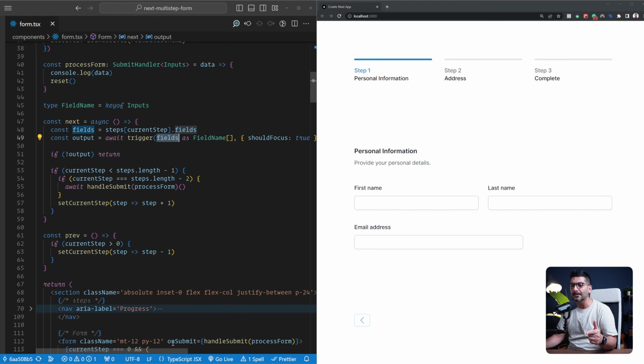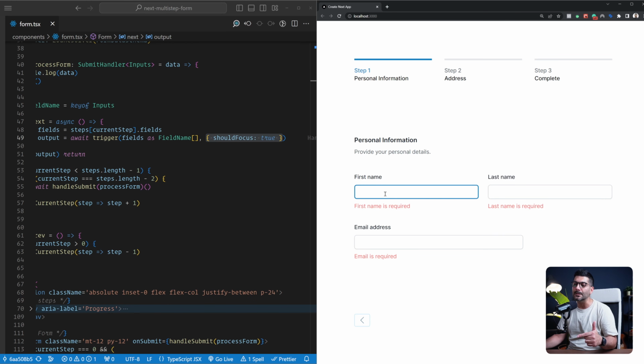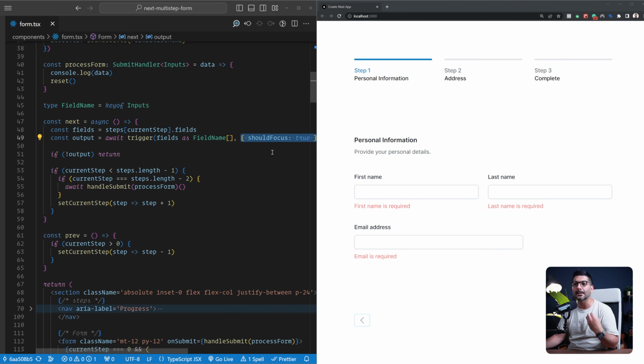And then I'm passing this shouldFocus. This is a way for the cursor to actually come back and focus on the field that has the error. If it makes sense, you can add it. If not, you can just pass the array of the fields. And what this does is that it returns a promise. And this is going to be true if there are no errors. And it's going to be false if it encounters any validation error.